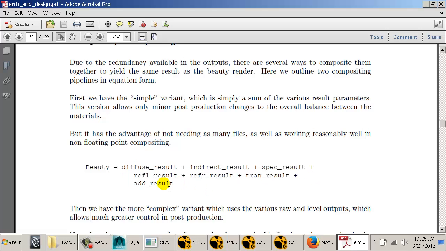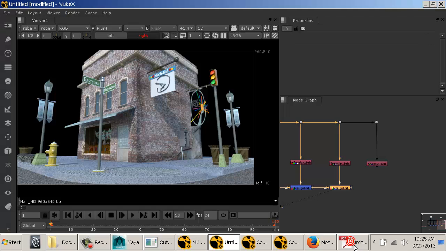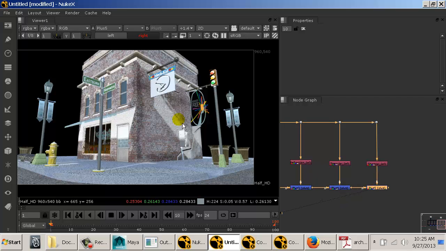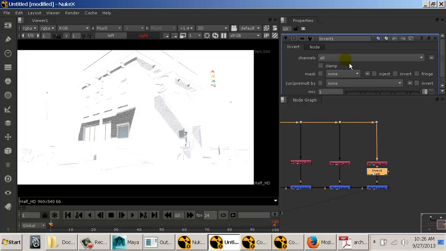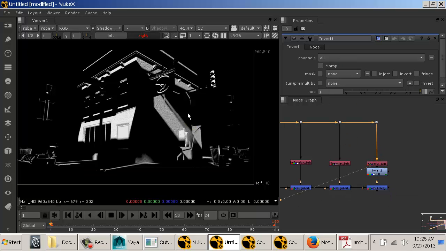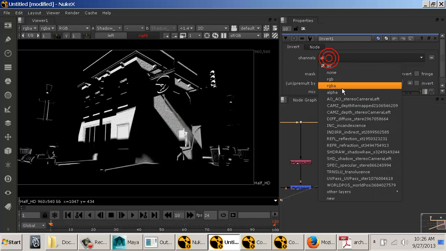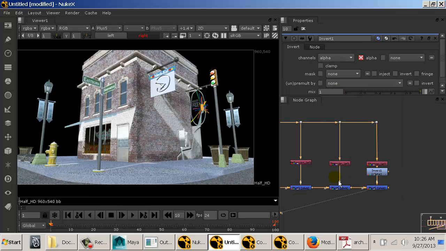Okay? And this add result is the incandescence. So what we need to do is something else. I'll just show you what plus is going to look like. Okay, and you see that plus makes our shadows look white. So we could actually use a plus and just add an invert to the alpha channel, maybe. No.